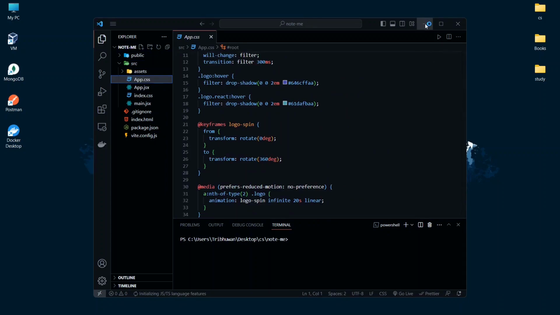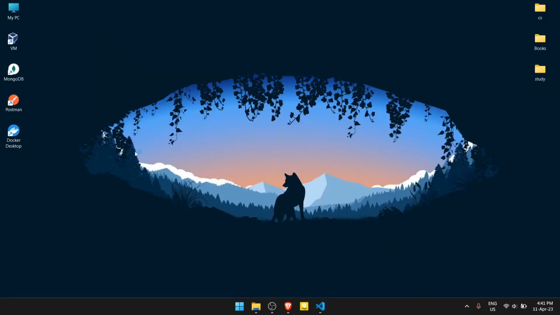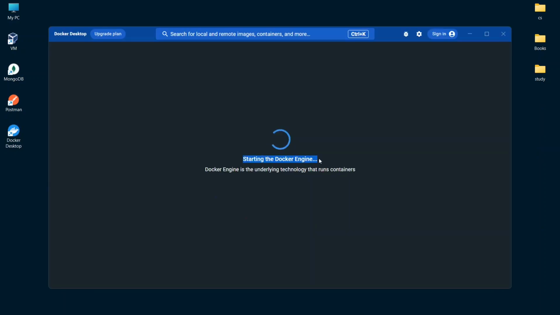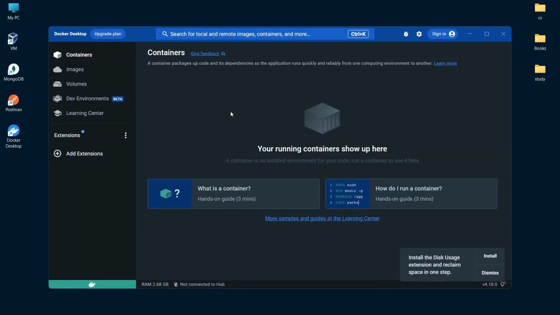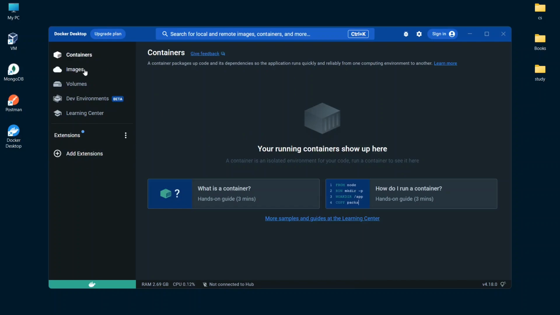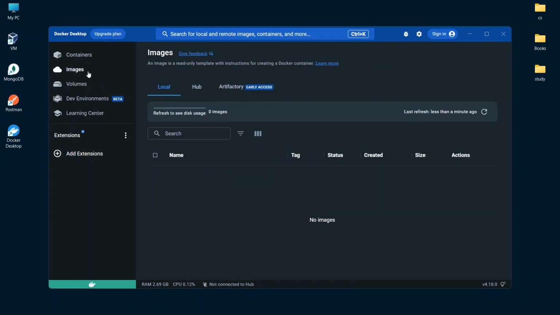So first of all, let's install Appwrite and run the Appwrite instance. For that, we will open Docker Desktop and accept the terms and conditions. It will start the Docker engine. So Docker Desktop has been started. You can see all the containers listed here. The images will be listed here, and there are other options. So what we are going to do is pull the images of Appwrite and Meilisearch from Docker Hub and run their instances.